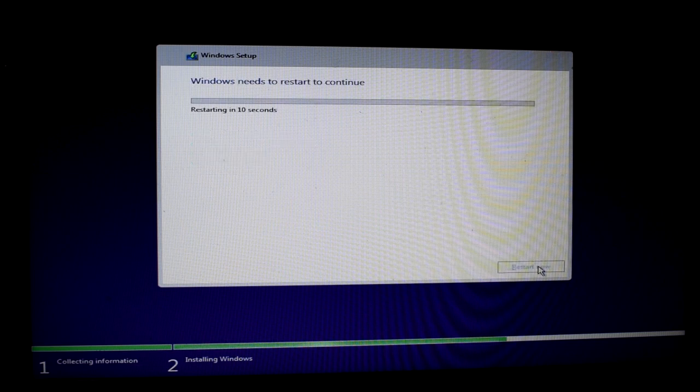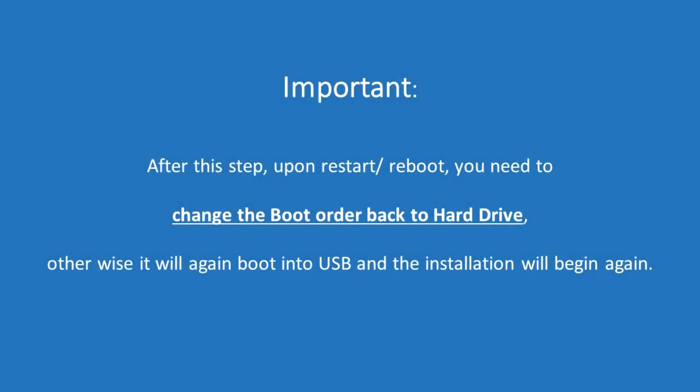So now it is going to restart itself. Now the most important thing is that when the computer restarts, you need to again go into the boot menu by either tapping F2 or any other key and change the boot order back to hard drive. You previously changed it to USB, you need to change it back to hard drive. Otherwise, it will boot again into the USB and will start the installation again.